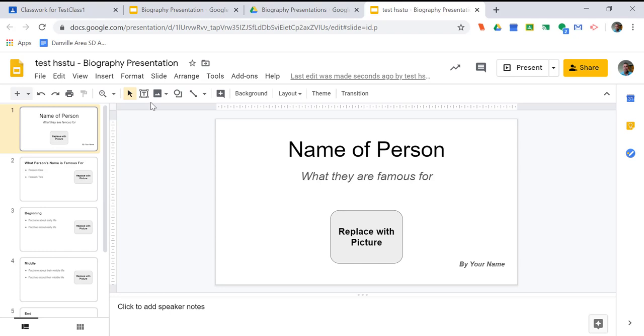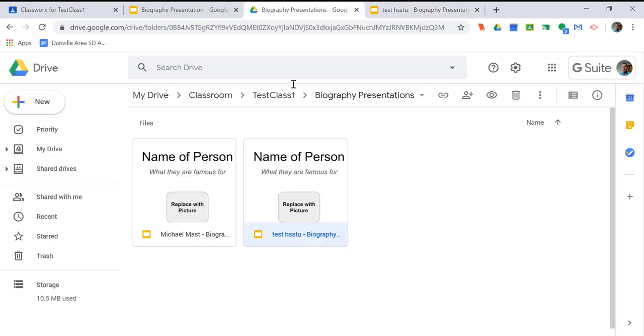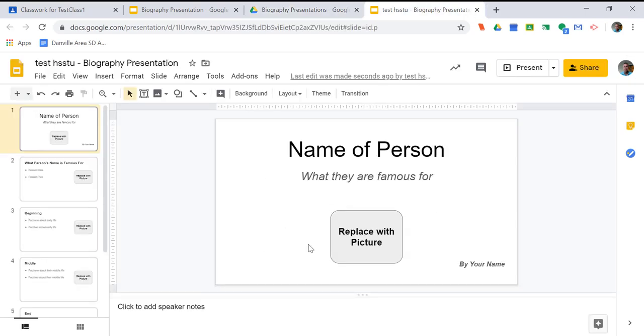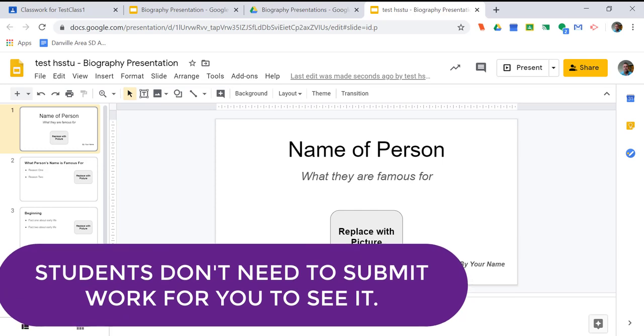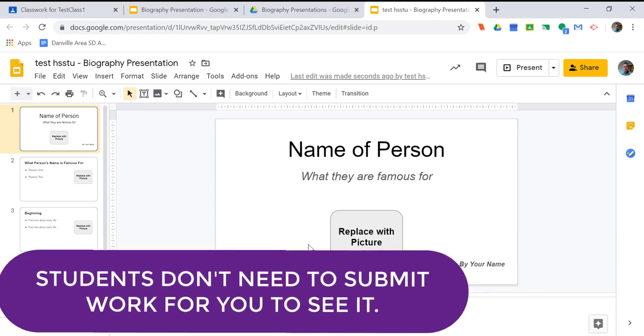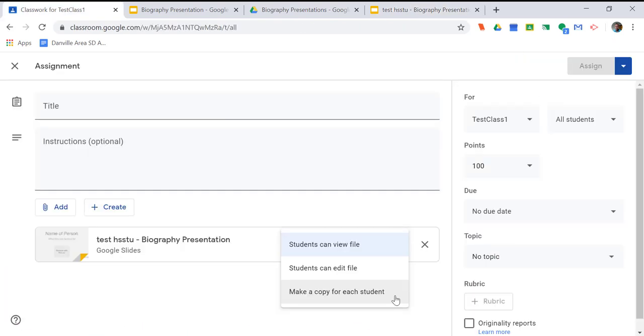So when we said make a copy, where it makes the copy is in your own drive. And while the students are working on it, about every 10 to 15 seconds, this will update and you can see what they're doing. They don't even need to turn it in for you to see it. They don't know they're working in your Google Drive. So that's the first most important thing to remember, is to select make a copy for each student when you're sending out a template.